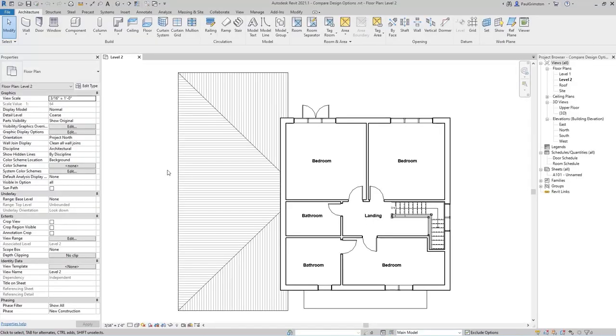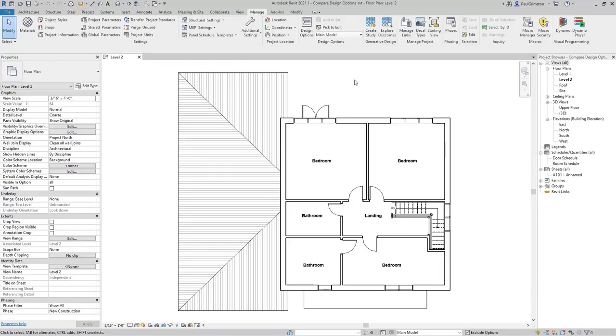And we're looking at the Level 2 floor plan in this file. Going to the Manage Ribbon tab and looking on the design options, we can see we have an option set for the roof and also for the upper floor partitions, with option 1 being primary for the roof and option 2 primary for the upper floor.